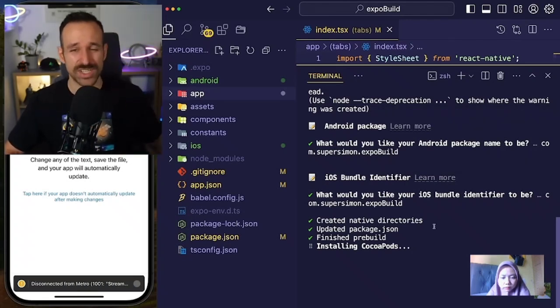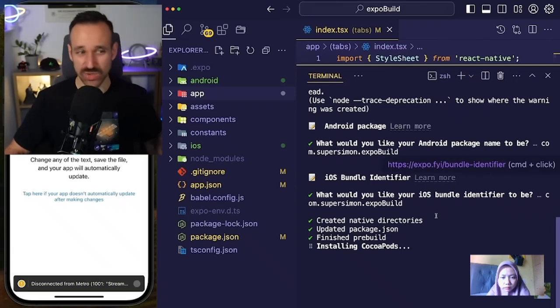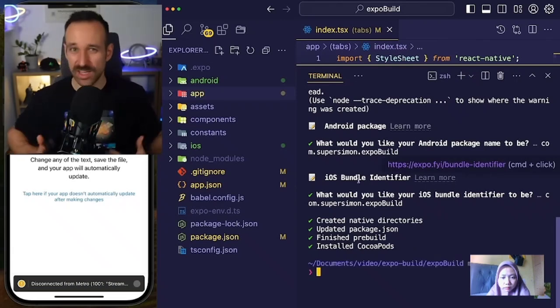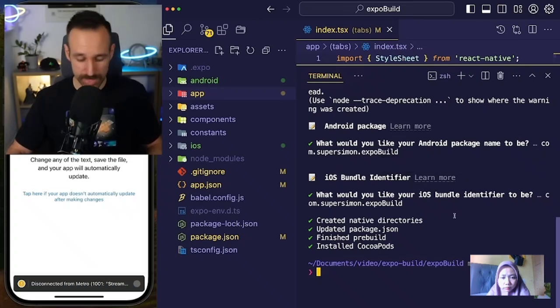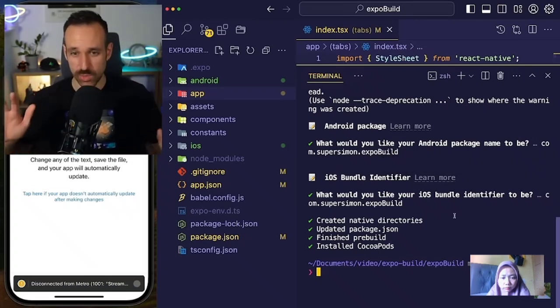There's the term continuous native generation. So there's a lot already going on after you leave the comfort of the Expo Go application. But bear with me, we're gonna walk through this.